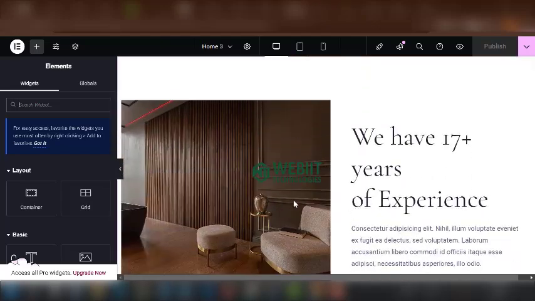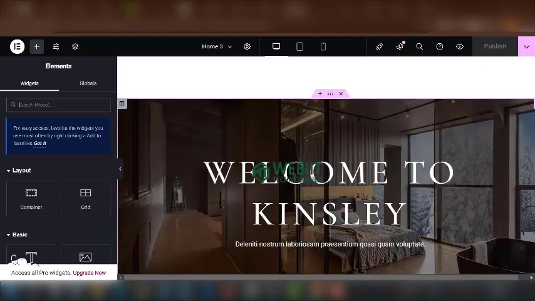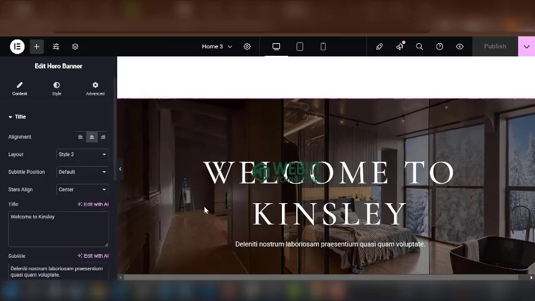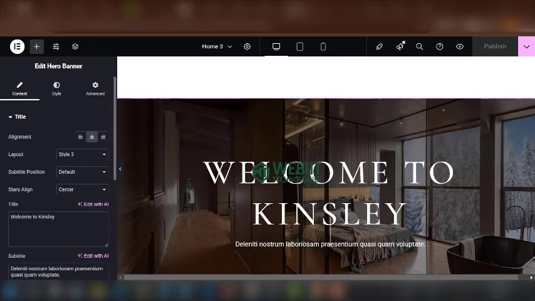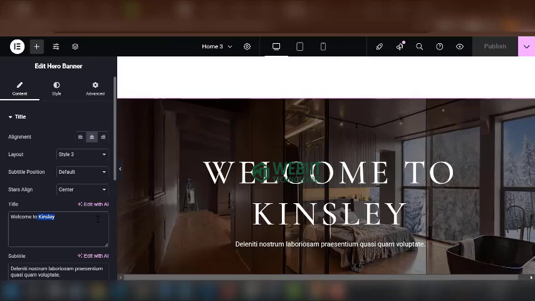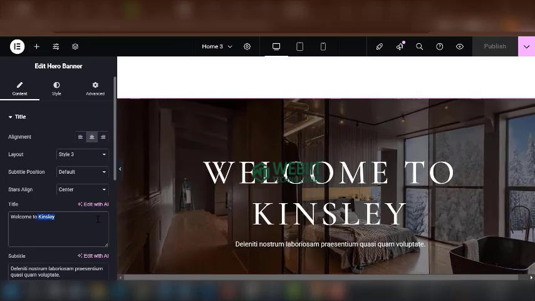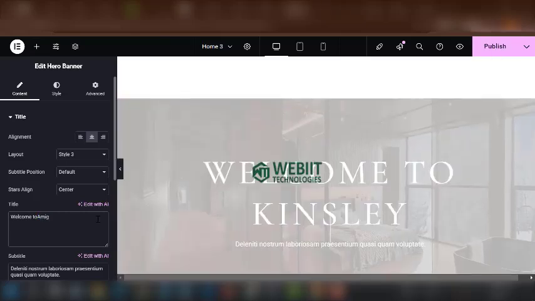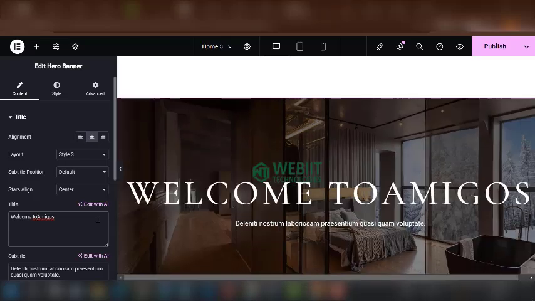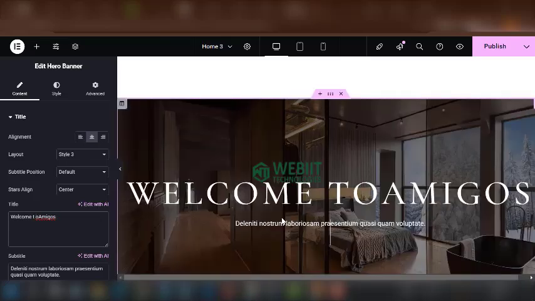But let's just do this together. First, we have this part. Right click on it. The moment you click on it, it will appear on your left hand side. You can see that it says welcome to Kingsley, which is what you are seeing here. Instead of this, I can say welcome to Amigos. That was the name I chose the other time.